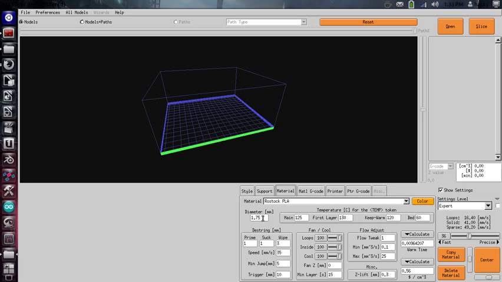Okay. Over in material, we have our material diameter. We use 1.75 millimeter for the delta. Another common size is 3 millimeters. Basically, you place that in there.